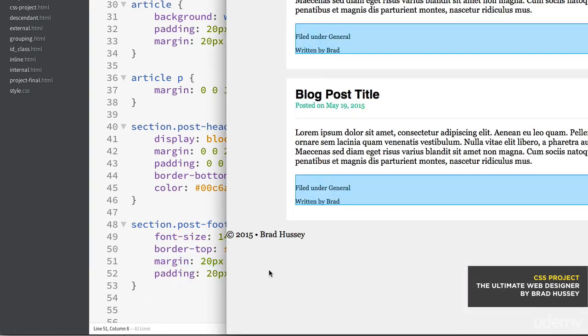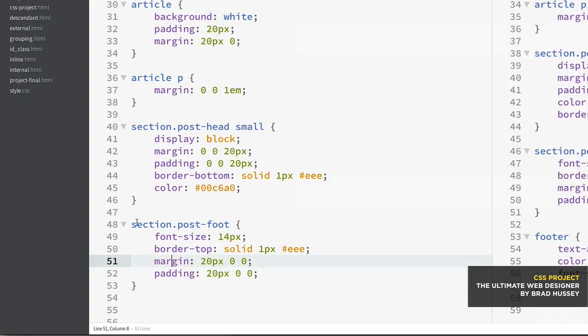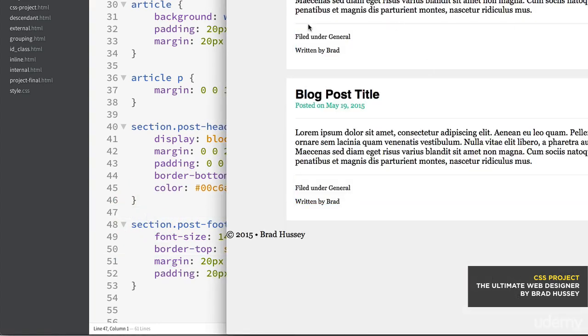And that should give us this look right here. Let me move that border that Brackets puts in by default. There we go. So you can see we got that border there. So now I'm framing the article content with these two subtle borders in between the head and the foot, and it looks quite nice.